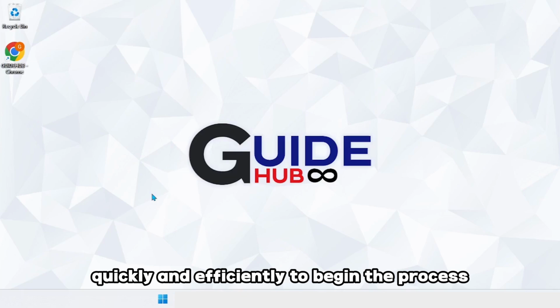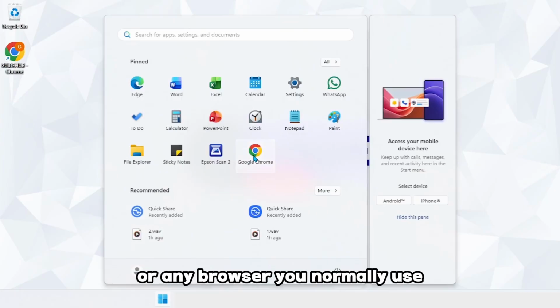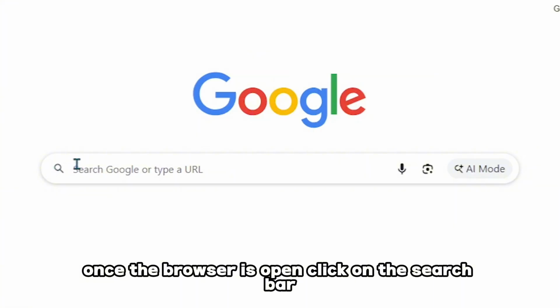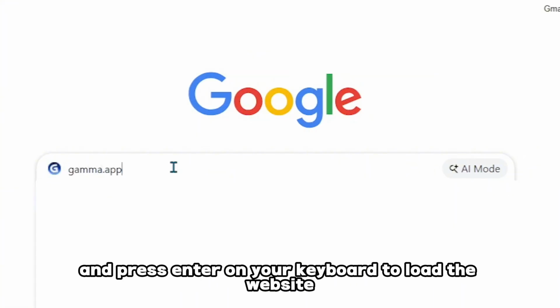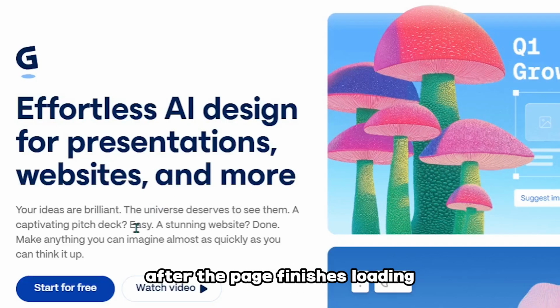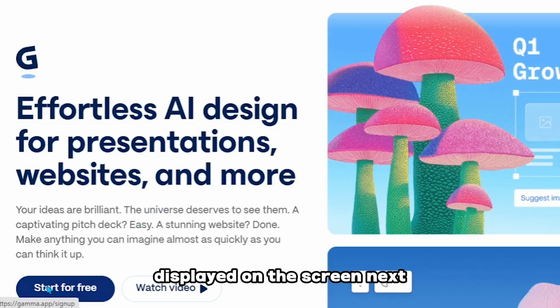To begin the process, open your web browser by clicking the Windows Start button on your computer, then selecting Google Chrome or any browser you normally use. Once the browser is open, click on the search bar, type Busies, and press Enter on your keyboard to load the website. After the page finishes loading, locate and click the Start for Free button displayed on the screen.